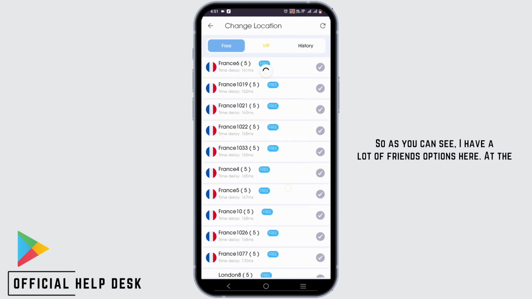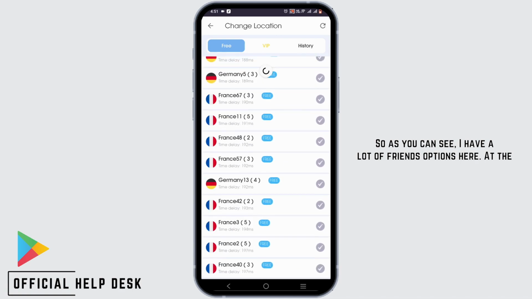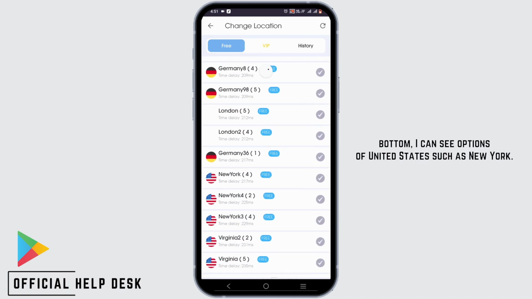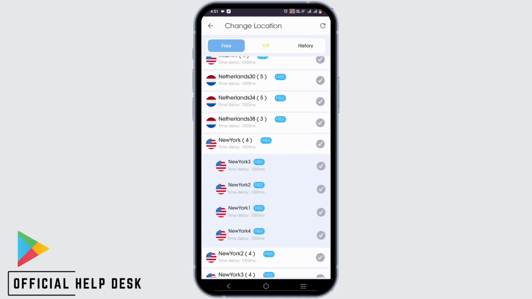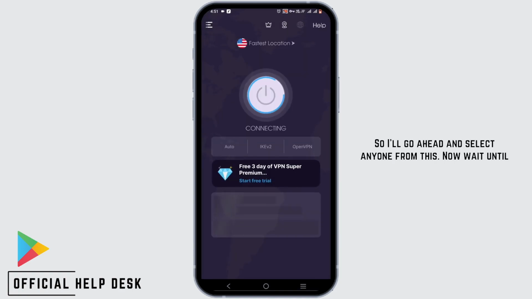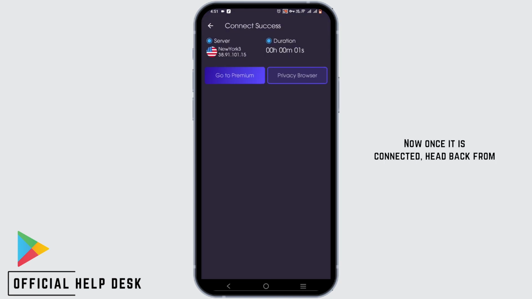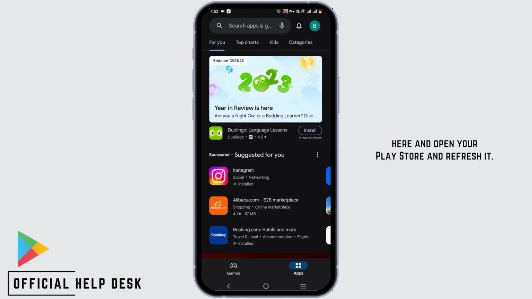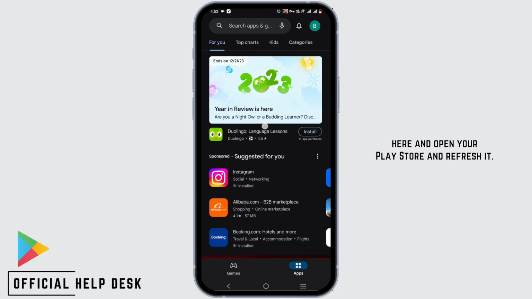So as you can see, I have a lot of France options here. At the bottom I can see options of United States such as New York. So I'll go ahead and select anyone from this. Now wait until your VPN is successfully connected. Now once it is connected, head back from here and open your Play Store and refresh it.